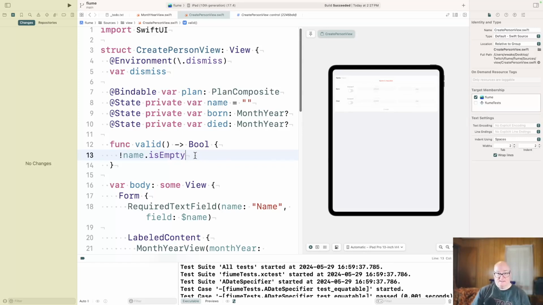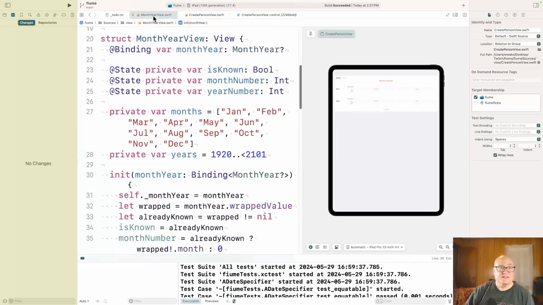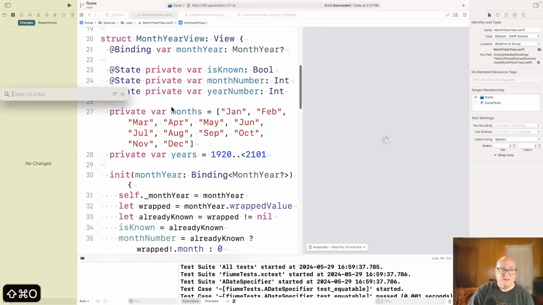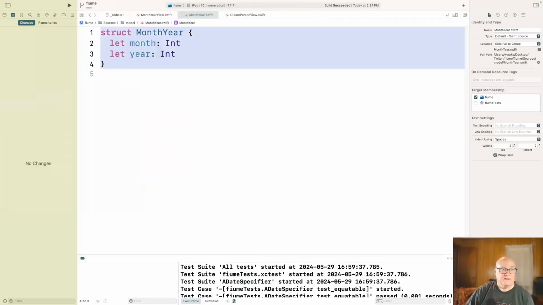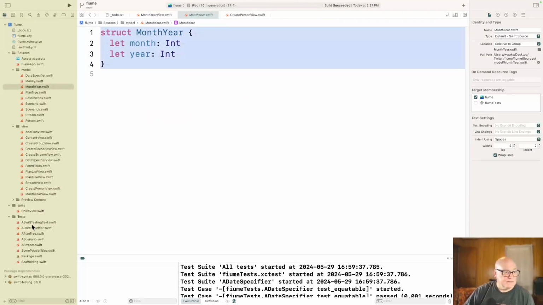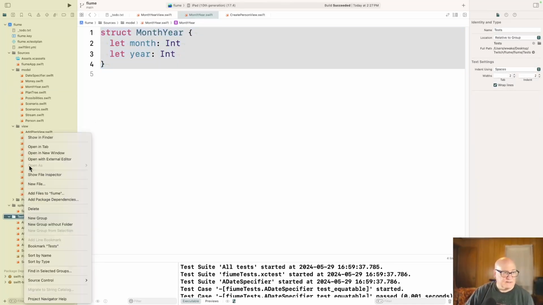Well, that condition is kind of tricky, right? It sounds like a domain concept. We should be able to ask a month year, is this less than you? And if it's unspecified, if it's nil, then no, it's not less. But if it is less, it's less. Or if you're unspecified, then no, it's not. Okay, so yeah, let's do that. Whoops, month year. And then did we create a test for that yet? No, we didn't. Okay, so let's make a test.